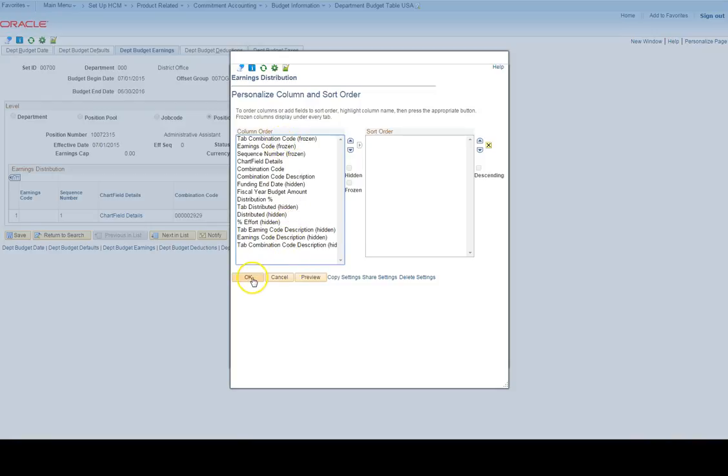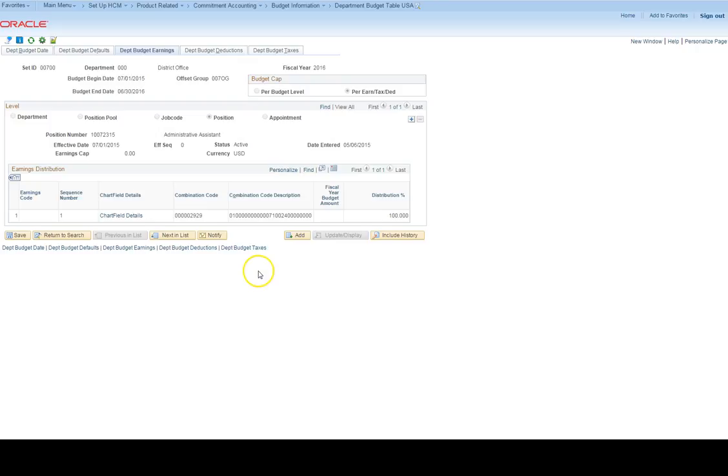Once you get comfortable with the department budget table and there's an order that suits your needs that's different from this, feel free to come in and personalize it. And again, don't forget to go to the other two tabs and do the exact same thing. Thank you. Oh, and hit save.